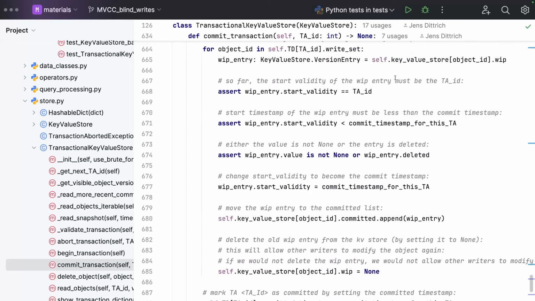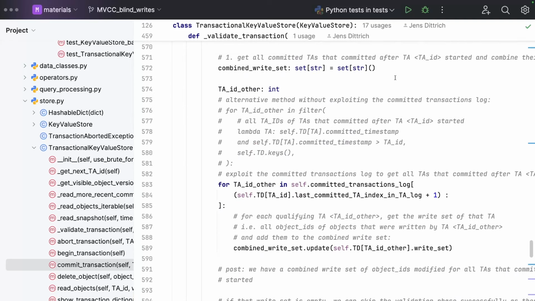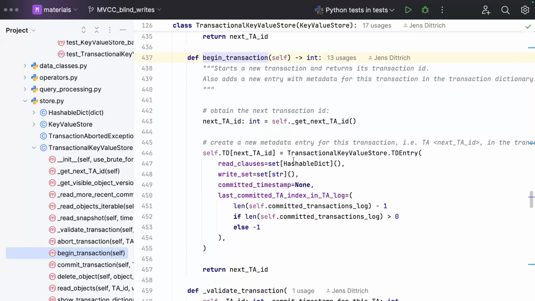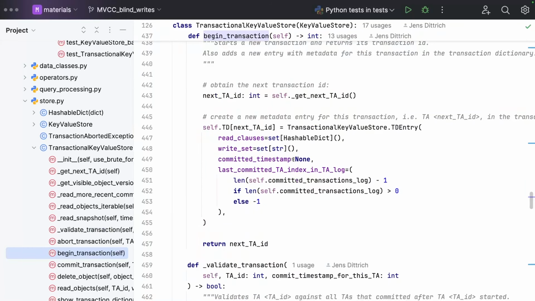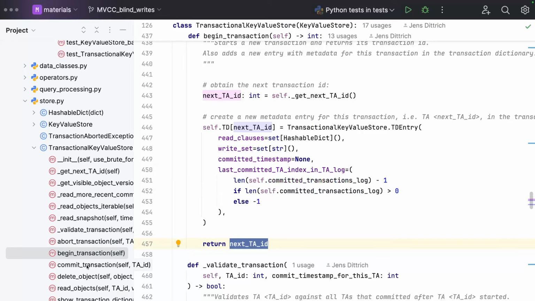So maybe we look at these three methods first. From the outside, we will now approach how that works in the store. So begin transaction, commit transaction, and abort transaction. If I look at begin transaction, that's basically the easiest method here. The only thing that happens, as said before, we get this transaction ID for the transaction, we return it eventually here, and we do this entry to the transaction dictionary. That's everything that happens.